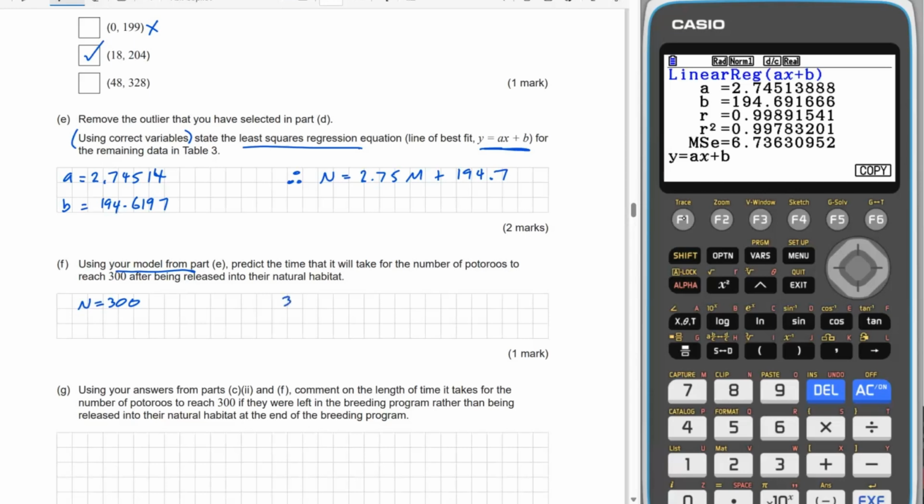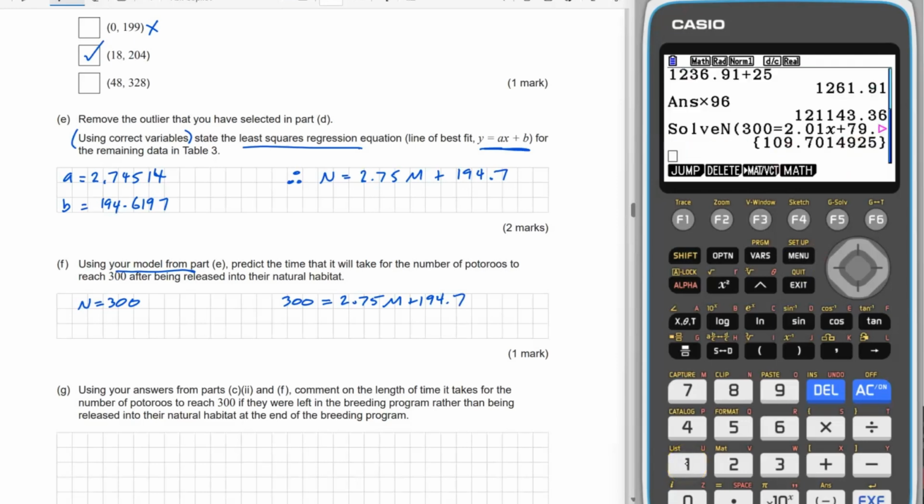And we are going to use our solve n again. 300 is equal to 2.75 m plus 194.7. Menu 1. So remember it was under option, calc, and then F5. And we're just going to go 300, get that equal sign in there. So shift, and then your decimal point, 2.75. It doesn't know what an m is, but it will recognize x, and it's going to solve for that variable. Plus 194.7. You don't need to close your bracket.